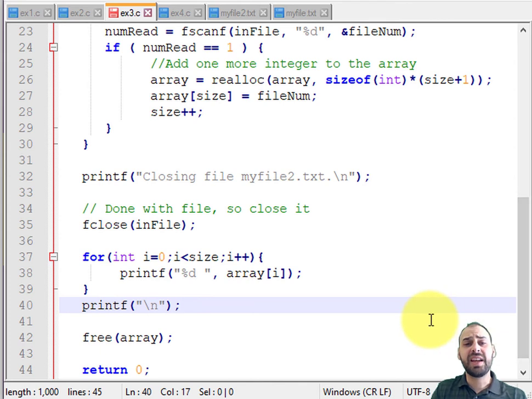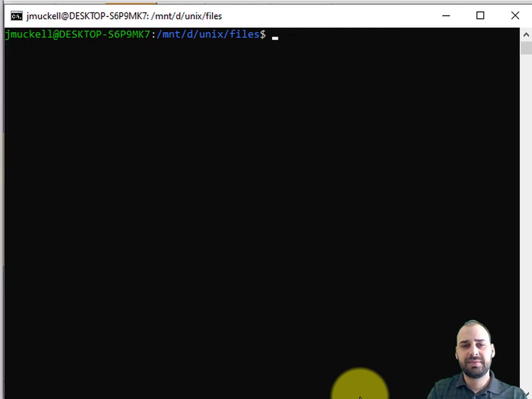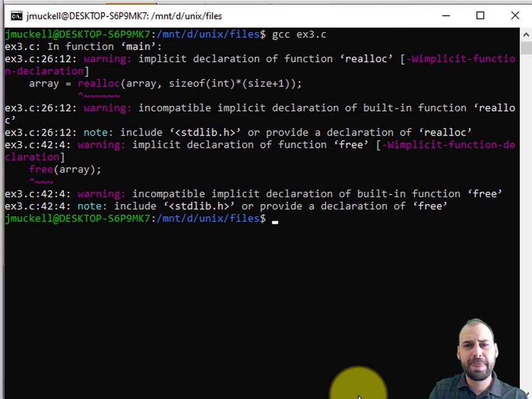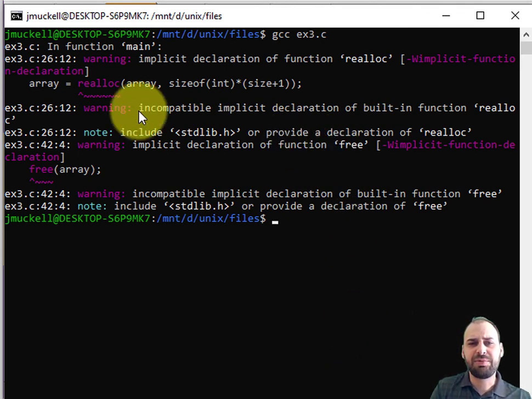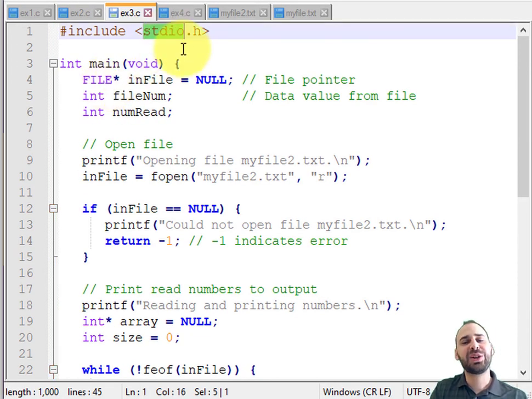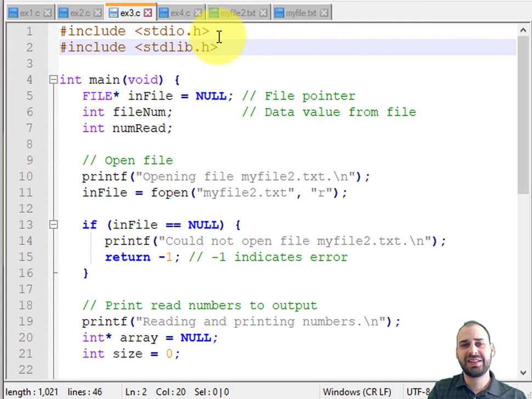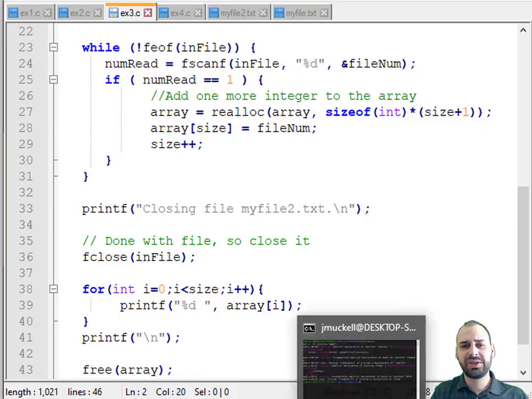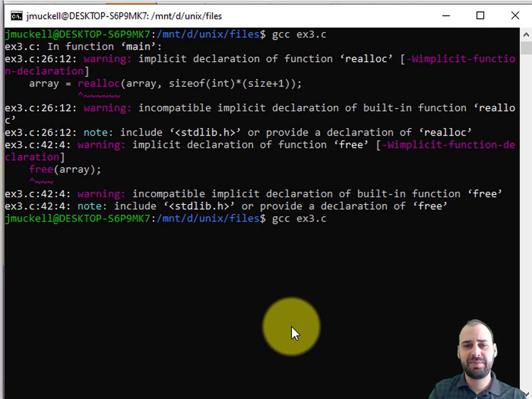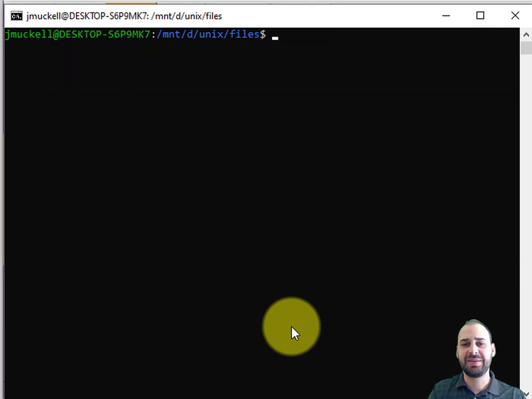So let's go ahead and run this. Let's see if I made a mistake that we need to correct. Oh, and I did. I think it doesn't like realloc. I think I'm forgetting a library here. Yep, I'm only including the standard IO library. Let's include the standard library. I think that's where it is. Let's try that. Compile again. Okay, let me clear the screen. So I've compiled it now. Let's go ahead and run it.